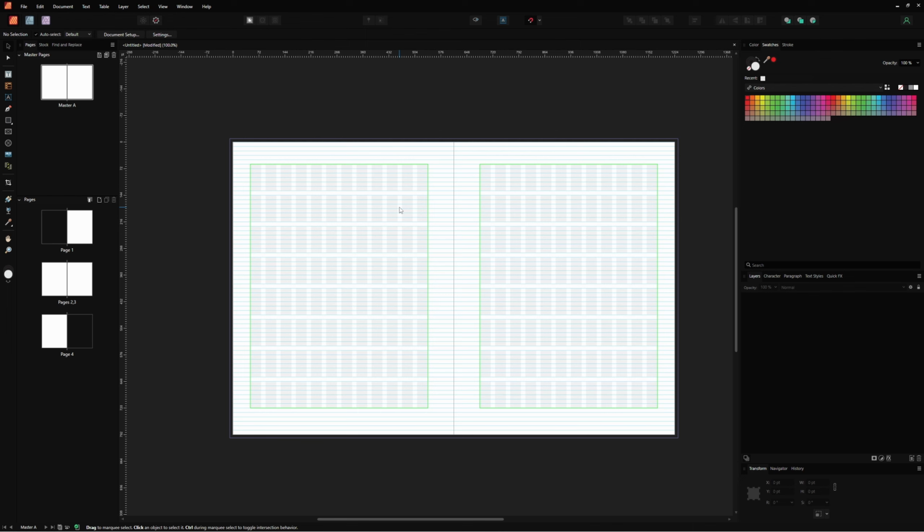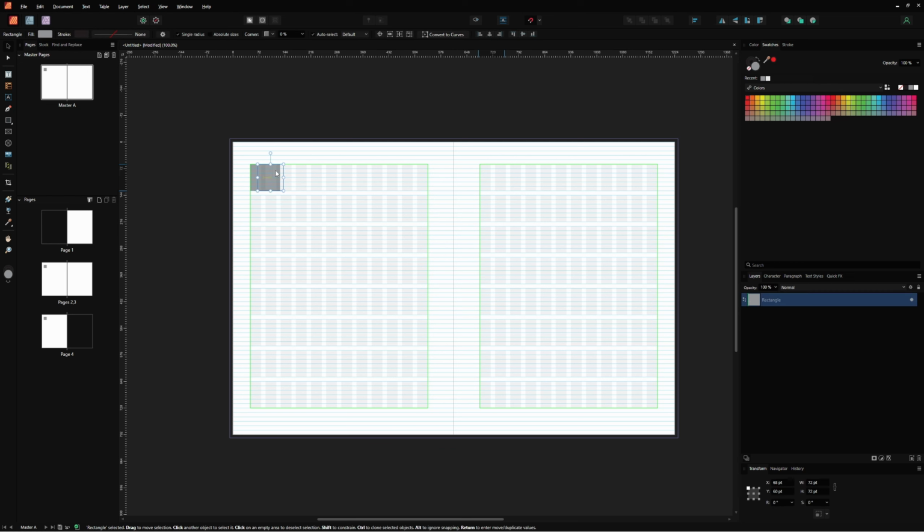And to demonstrate a little bit more of what this gives us the ability to do, I'm going to grab the rectangle tool. I'm going to go ahead and drag out a module. And we'll go ahead and make this just a little bit darker so it's easier to see. And I'm just going to duplicate this across the page several times.